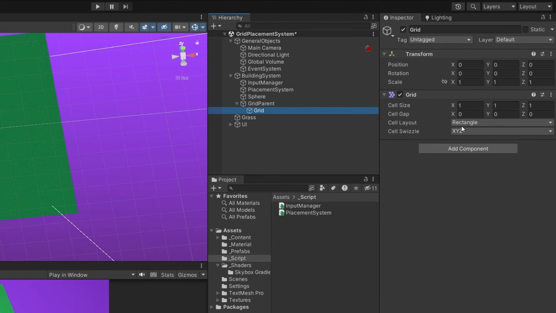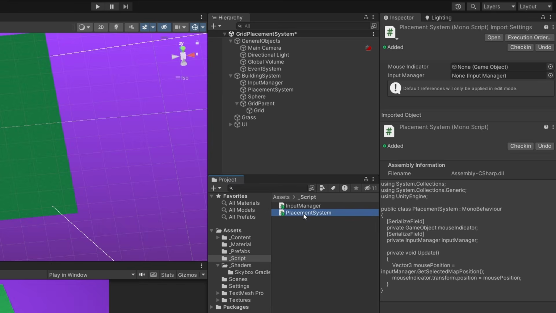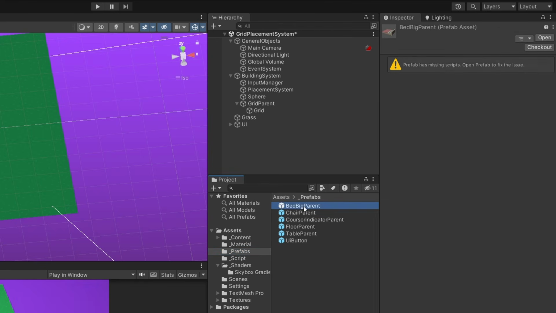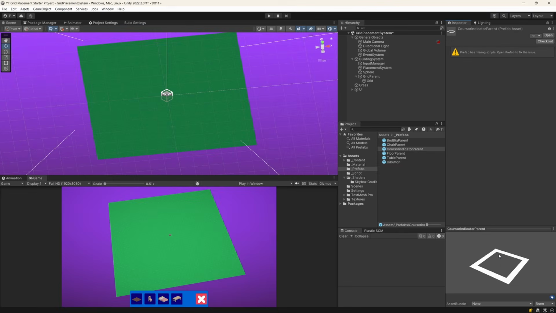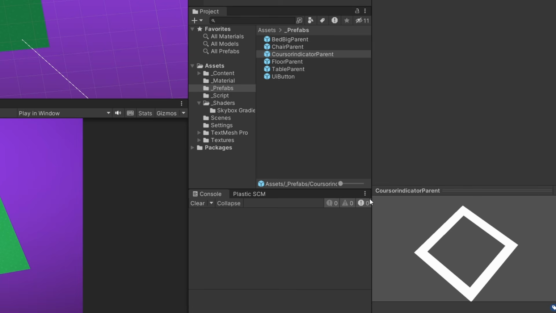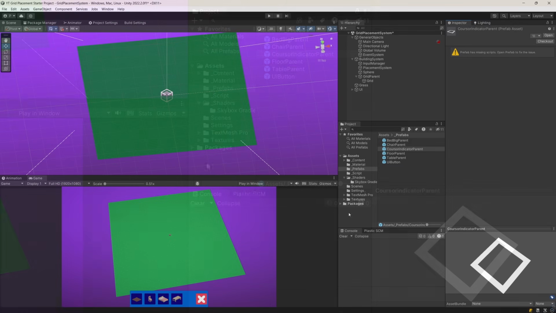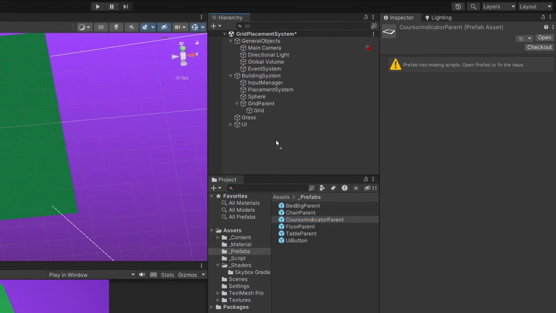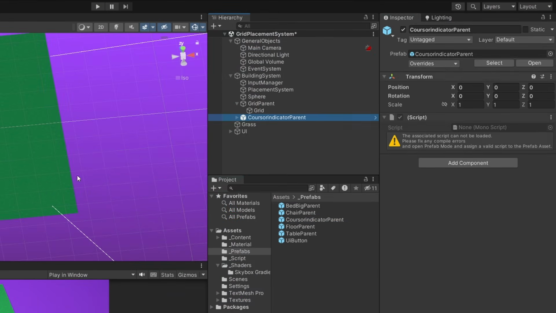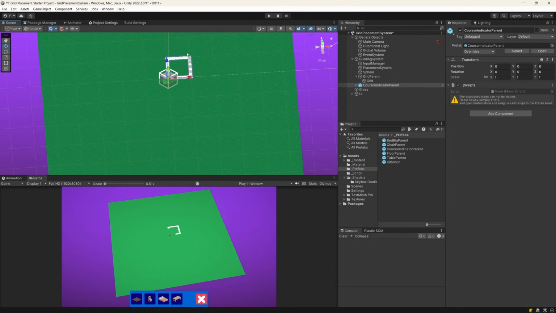With this done, we are going to want to modify our placement system script. Before we go and do that, we need to find in the prefabs folder inside our projects tab, we have those different prefabs. Here we have the cursor indicator parent. We are going to use it to indicate where is our grid cell, because right now we can't really display our grid on top of our plane, so we are going to use this. So let's drag it into our building system for now, and this will be representing our object on the grid.